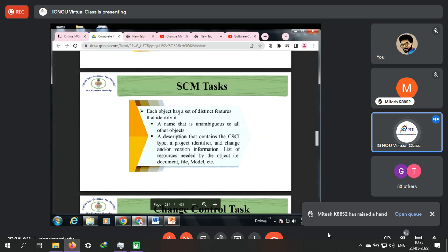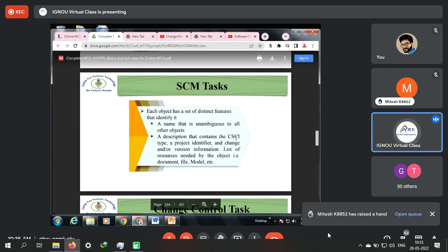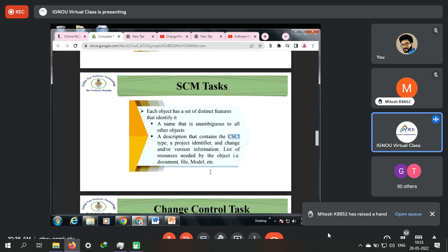In the SCM task, each object has a set of distinct features and is identified, because everything must be done in an unambiguous way. Every object should communicate only one meaning. There should not be ambiguity, right? So a description must be attached along with each and every configuration item, and that description will really help to identify each and every configuration item also in this object-oriented modeling world.